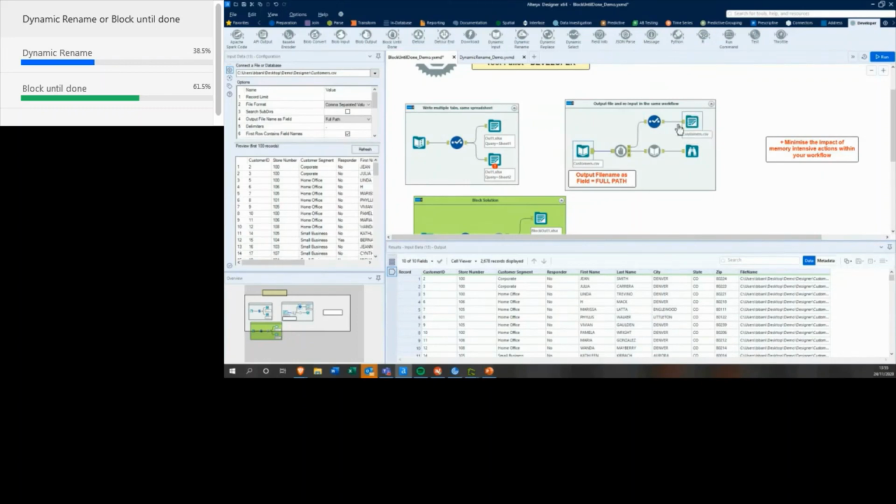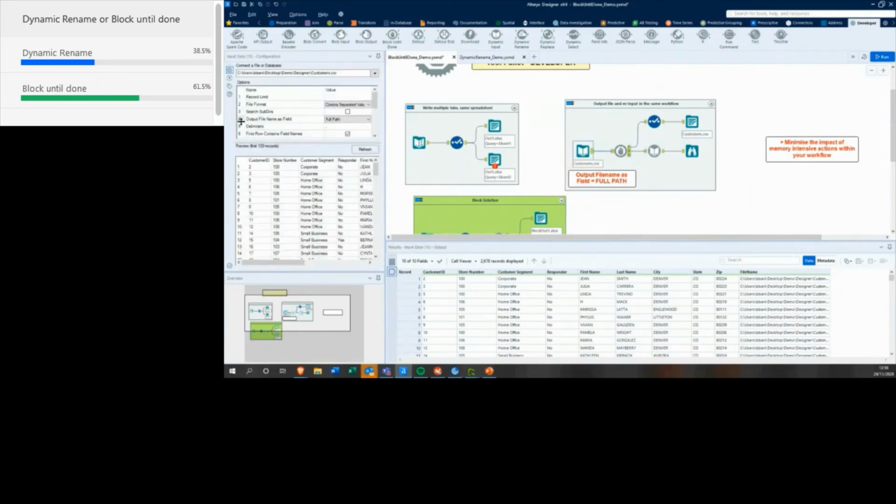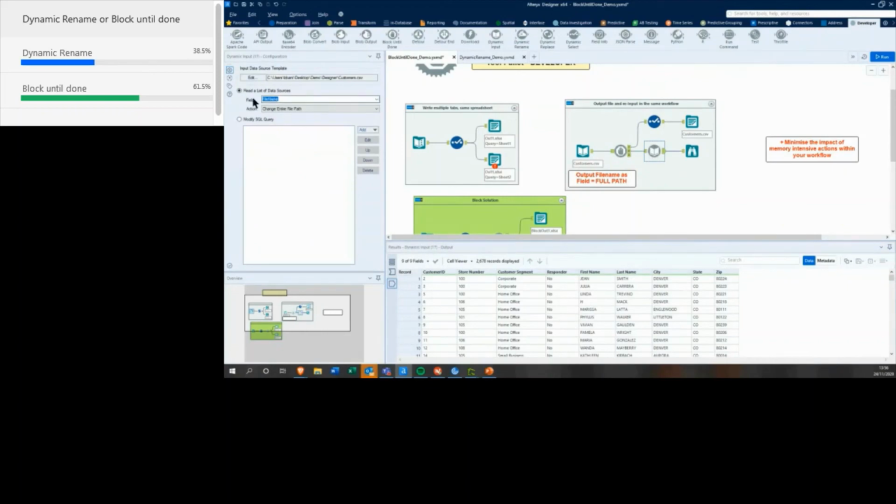Then, only when the data has been written to that file and the file has been closed, does the data start coming out of output number 2. What I'm doing here, on this Input Data tool, is selecting the option to output the file name as a field, making sure you get that full path coming through as the file name, as you can see in the results grid. Once the file has been written from output number 1, the data comes out of output number 2, and I'm using this Dynamic Input tool to read in the file name and change the entire file path of the input data tool, so that when we make changes to a file, we can read in those changes within the same workflow as well. That can be really useful in some scenarios.